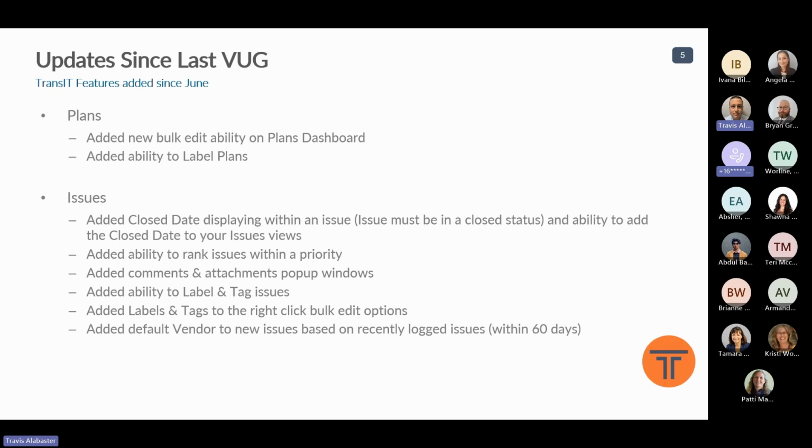And we've also added, and this was a popular request, the default vendor when you add new issues based on your recently logged issues. So if you log several issues with the same vendor, it will now populate that vendor inside the new issue that you create based on what you've logged in the past 60 days.